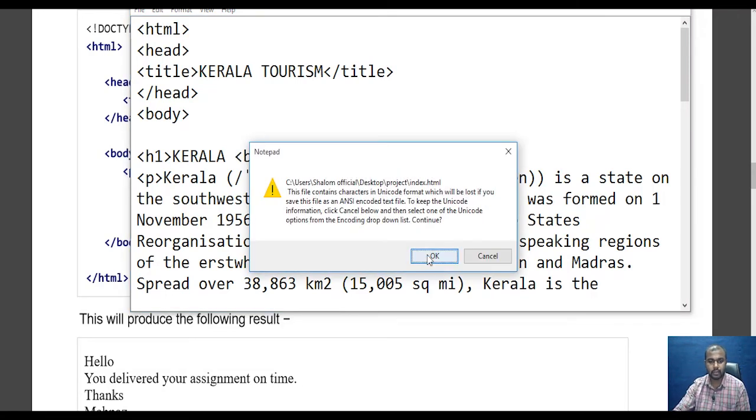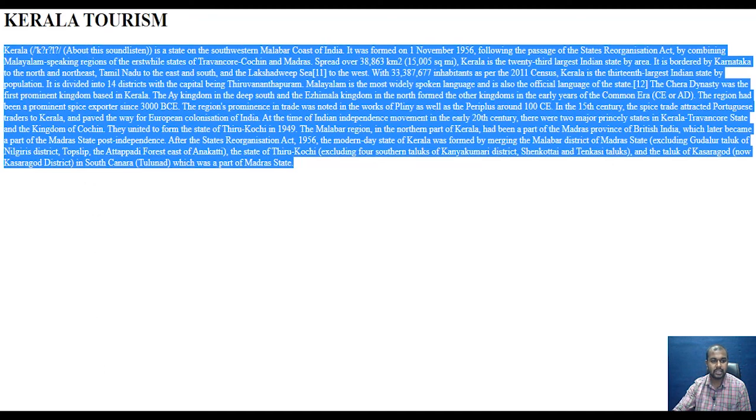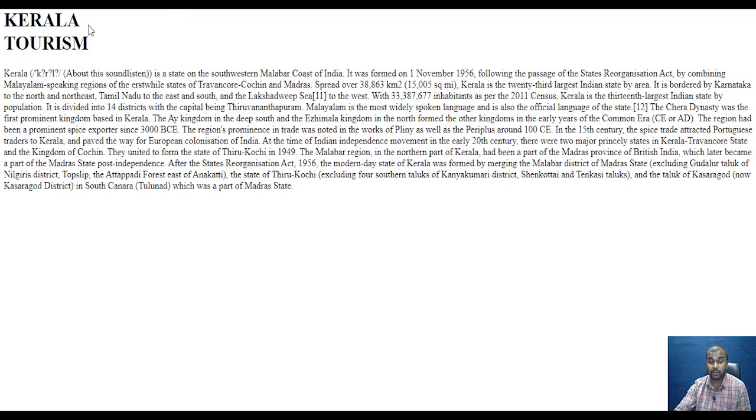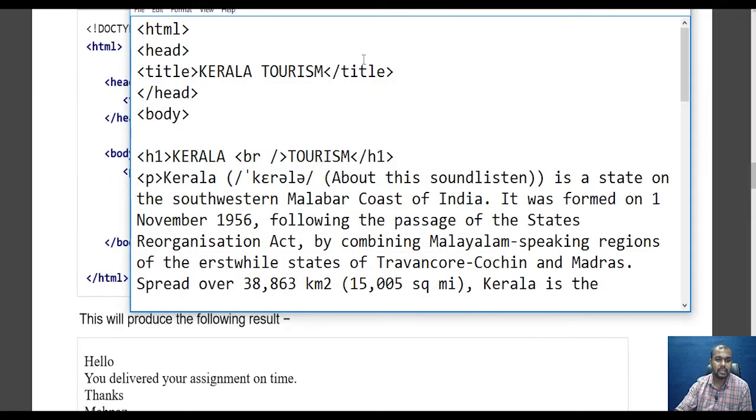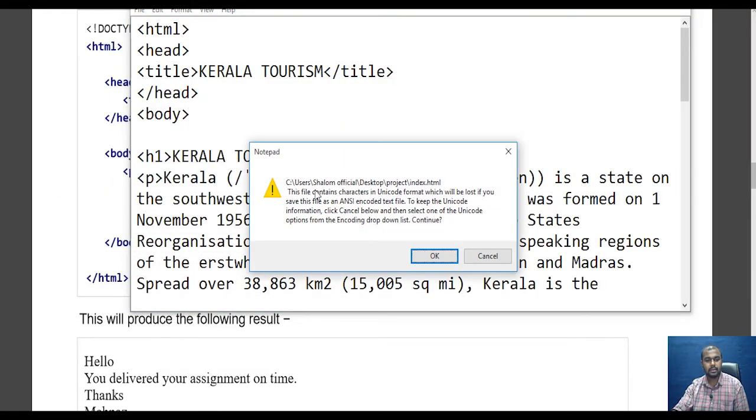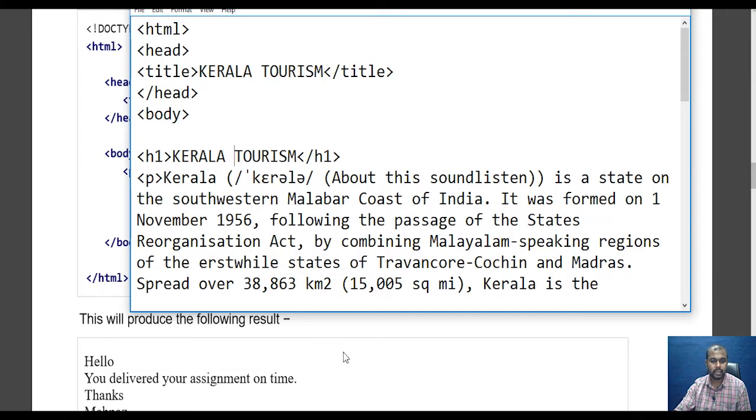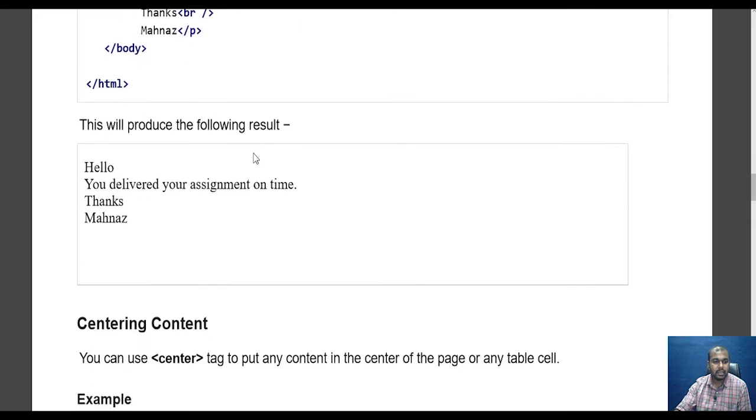tourism. Okay, I'll go back to the same page and refresh it. So tourism came onto the next line, right? If you want to break something in a line and show it in the next line, you can use a BR tag. Okay, so I'm removing that BR tag for the time being.